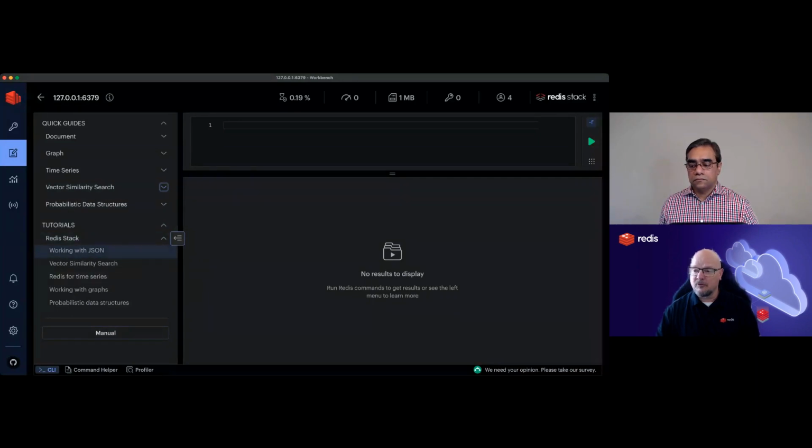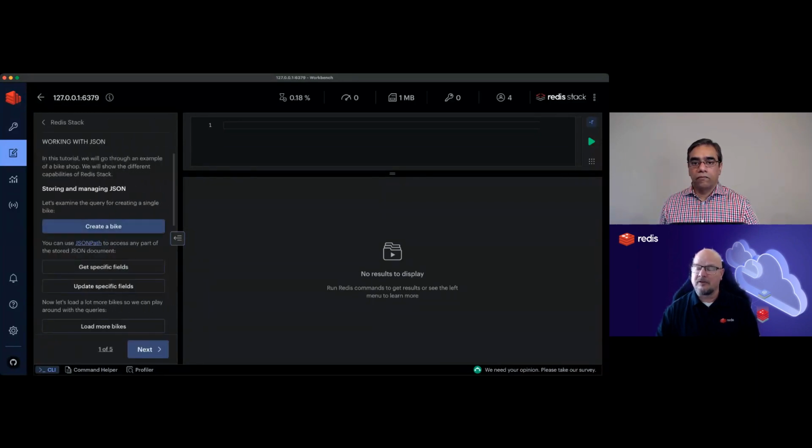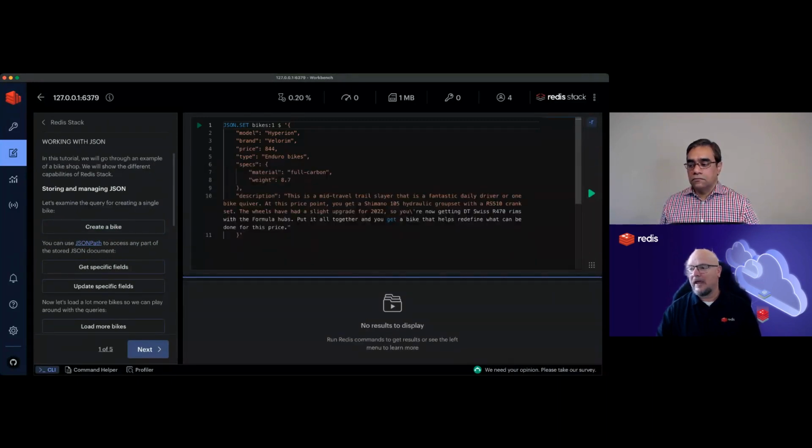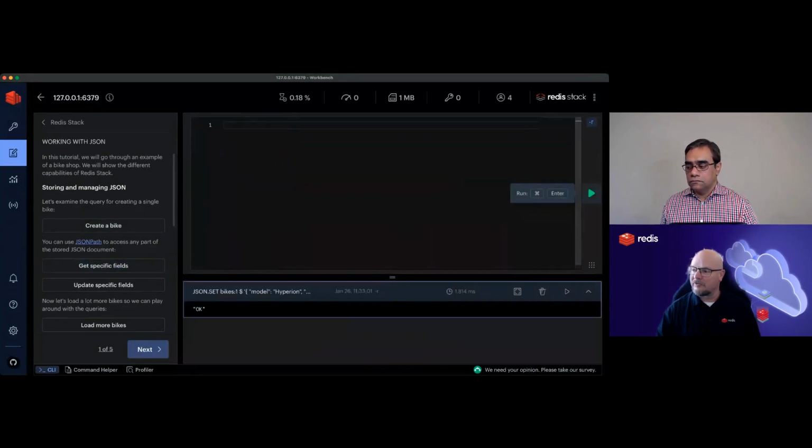So let's scroll back down here to working with JSON. The first thing we're going to do is create a simple JSON document, and we're just going to create a bike. This is a simulation or an example of what a bike store might look like. So as we work down these different options, we're going to see how that might look in Redis. You can see I've quickly added that bike and the data is now in.